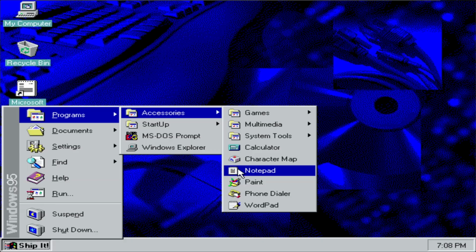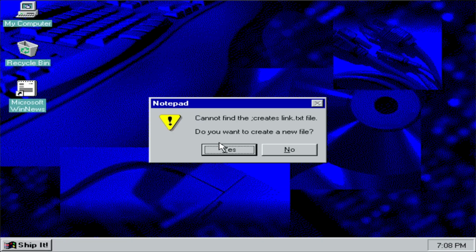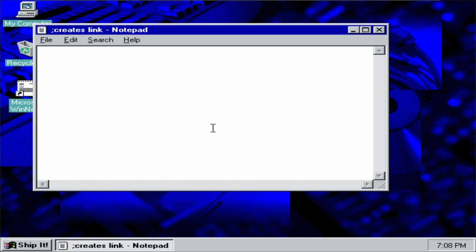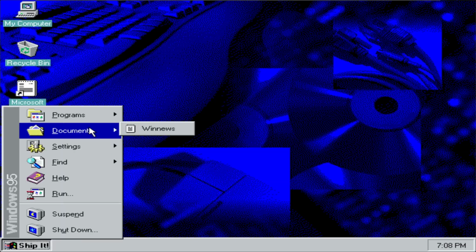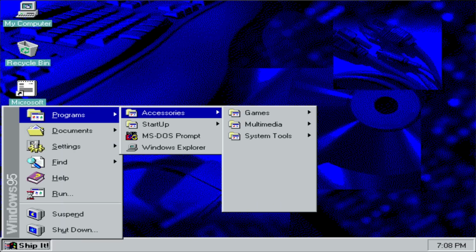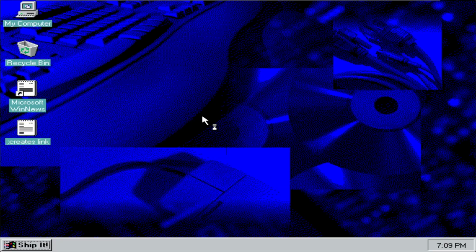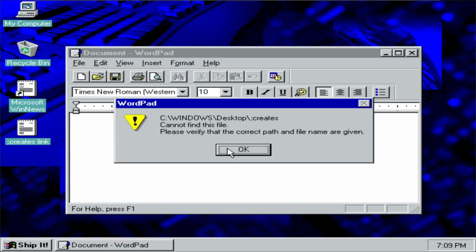We've got a notepad. Cannot find this. Do you want to create a new file? Okay. Hello, this is notepad. It's so cool. We've also got WordPad. Yeah, this is WordPad, which is basically Notepad, but better.